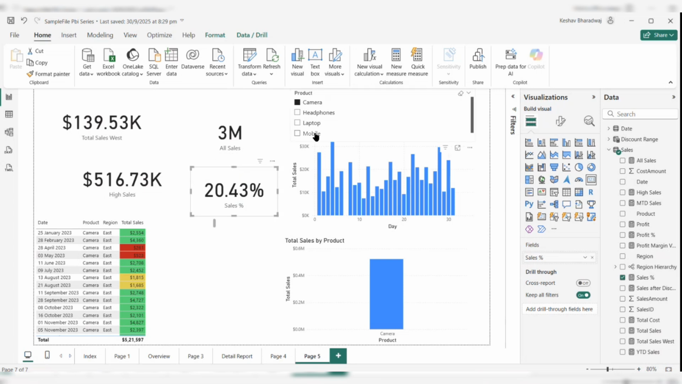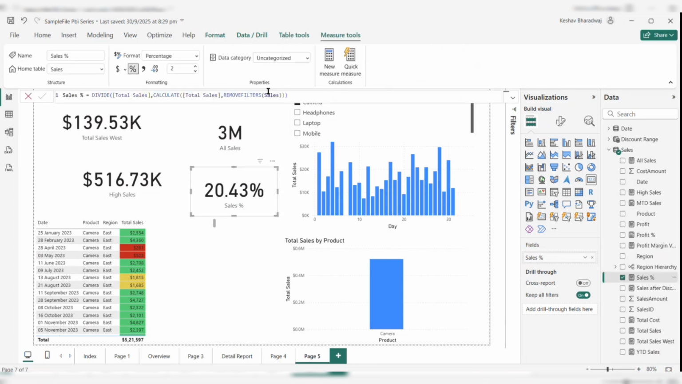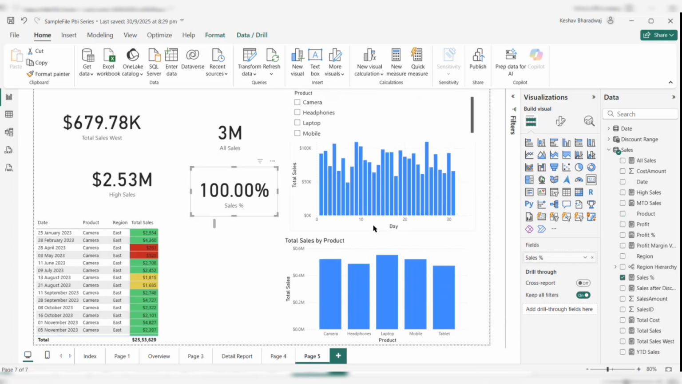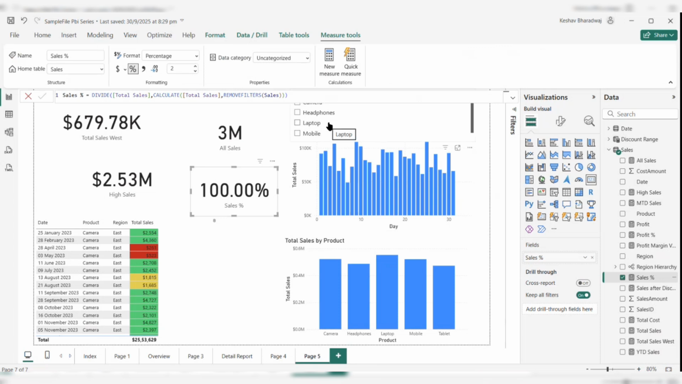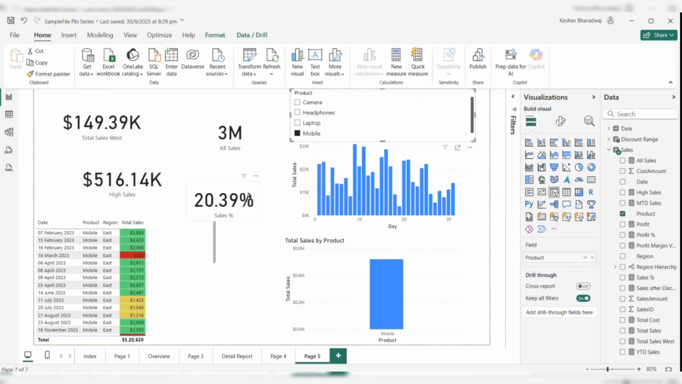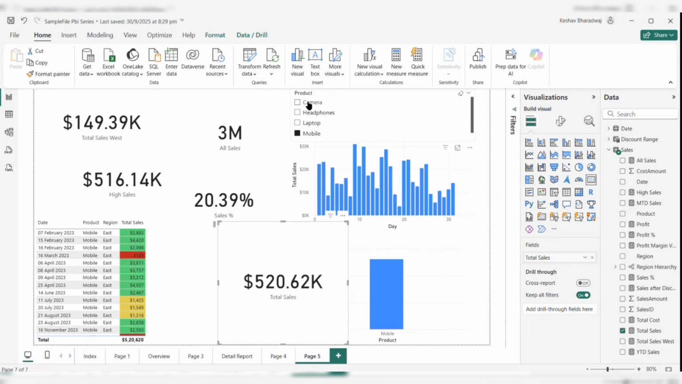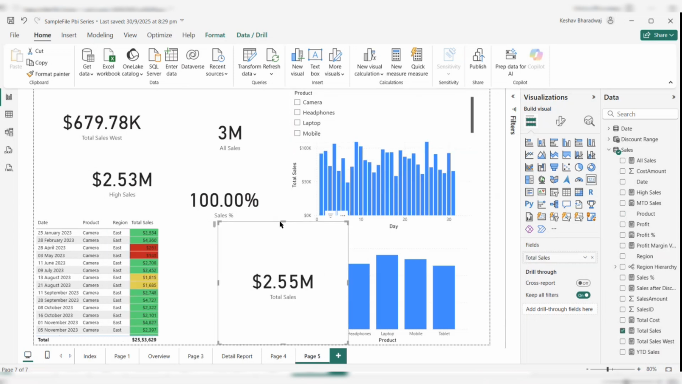Now you can see, as I use REMOVEFILTERS from Sales, if I am applying any filter, above we will be getting the filtered total sales, but below we will not see any kind of filter. So here we are seeing 100%. If I select mobile, I can see 20%, because total sales above is calculating only for mobile and the denominator keeps the overall sales, which is like 2.55 million. So that's how it's working.